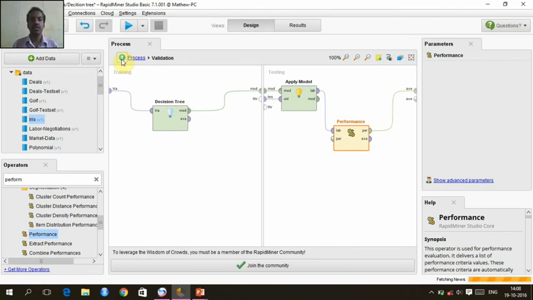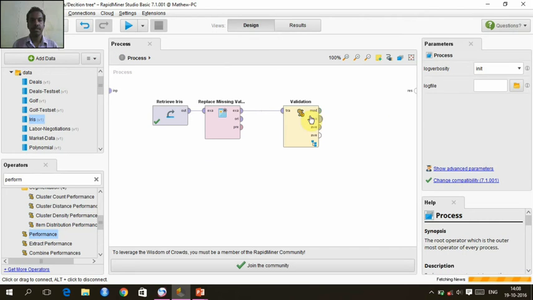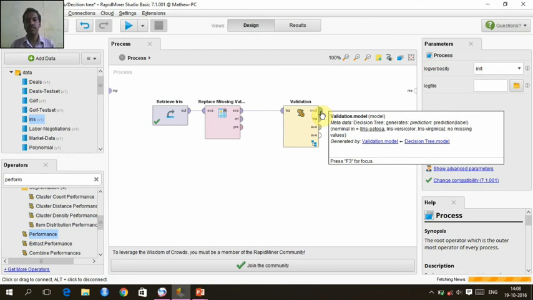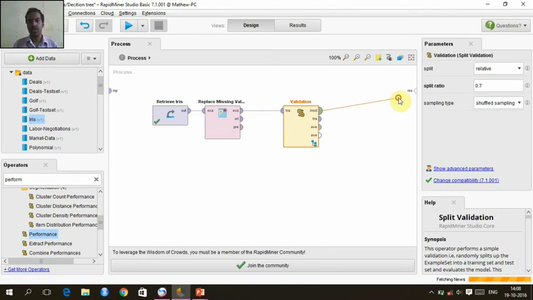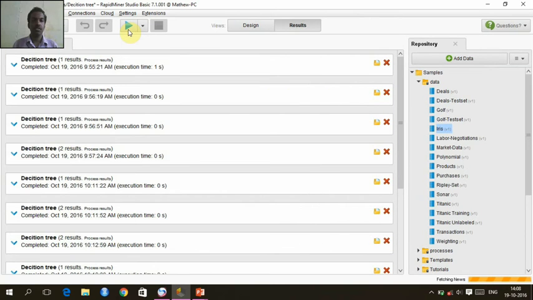Now we will get out of the validation, and from this validation we need the model. So we are going to send this model to the result and also the average to the result. So let's see what's going to happen. Just execute this.